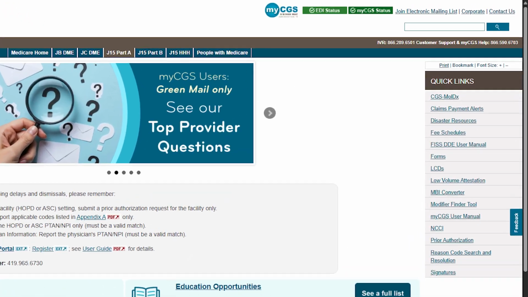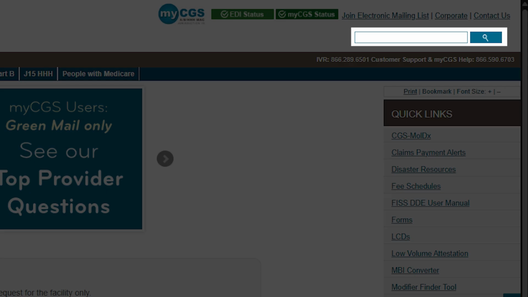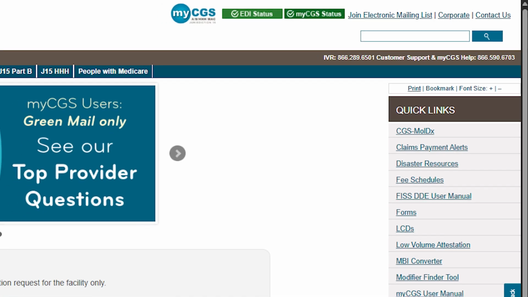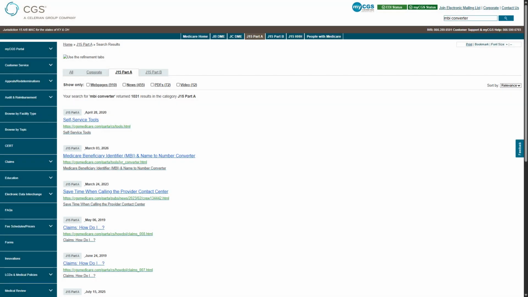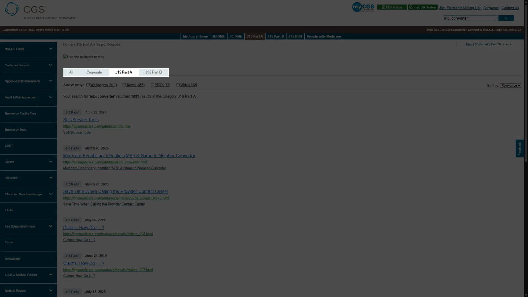The search bar is located on the top right side of the page. The default search is set to display results based on the contract tab from which the search was performed. This means that if you are on the J15 Part A website and use the search bar, the results will only come from the J15 Part A website.